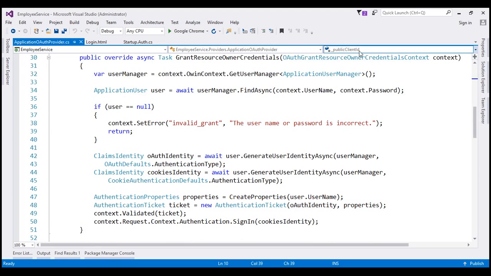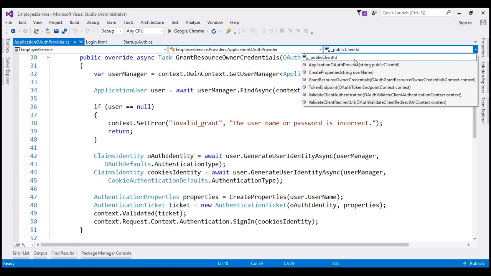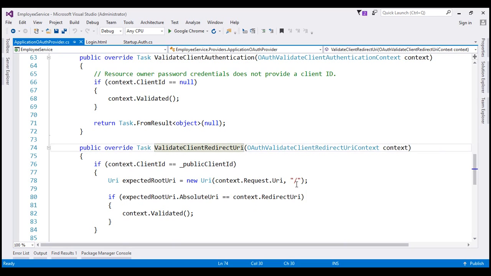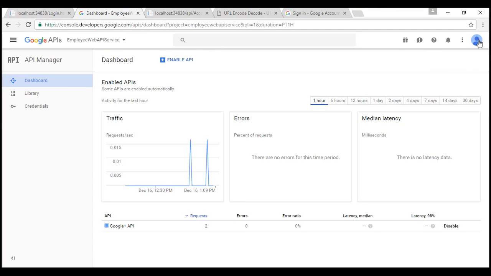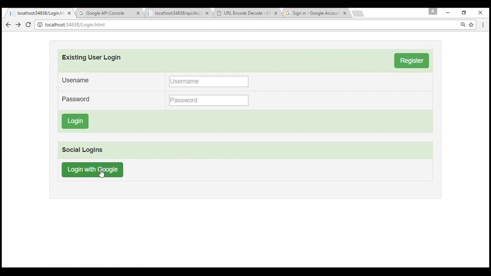and we have to make a change in the validate client redirect URI method. So again here the redirection URI is specified as the root of our application. Instead of that, I am actually going to redirect the user back onto our application login.html page. Let's give our solution a build, reload the login page, and let's log out of the Google account. And now let's click login with Google button.